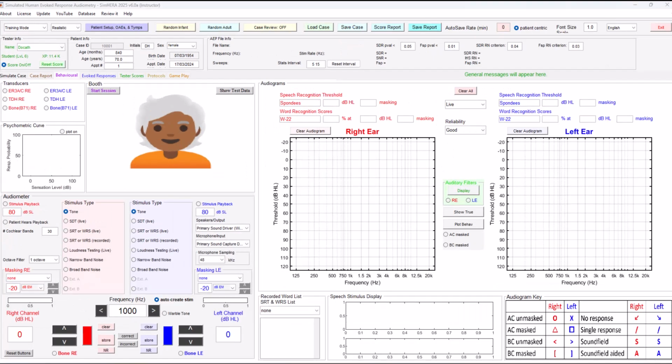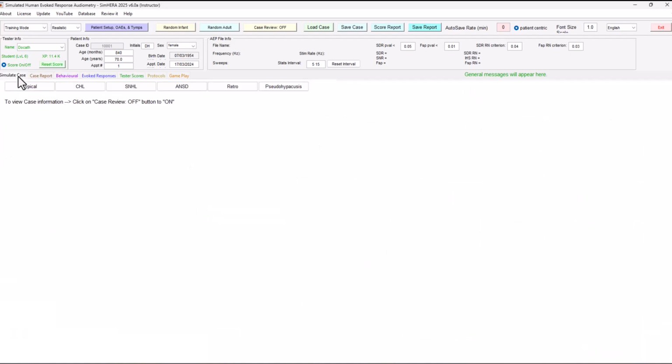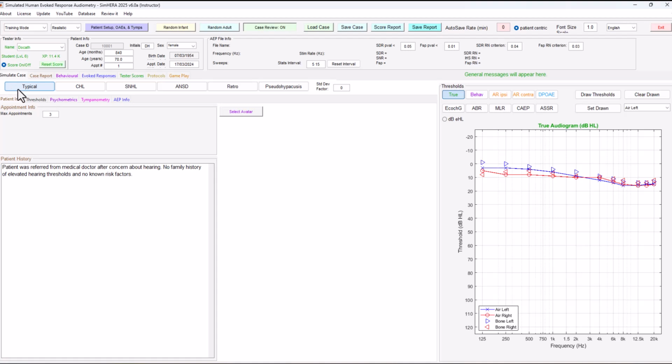Okay, the first thing we're going to do is follow the mini assignment procedures, and that is to create a case. We are going to create a new case, go to simulate case. We're going to do case review on so we can see what's going on. We'll hit typical and we'll see the audiogram over on the right change. So we've set a new case now.